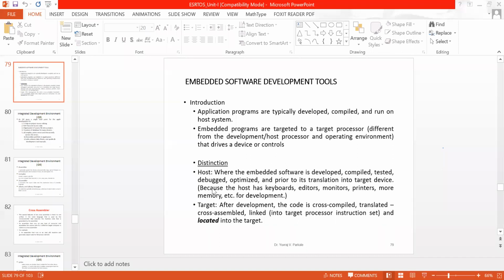So what is the host machine? I gave an analogous example: right now, the teacher is the host and all the students are the target machines. What is the role of the host machine regarding the software? The host machine is the machine where we write, that is, develop, the embedded software. Then you have to compile, test, debug, and optimize the code, prior to its translation into the target device.